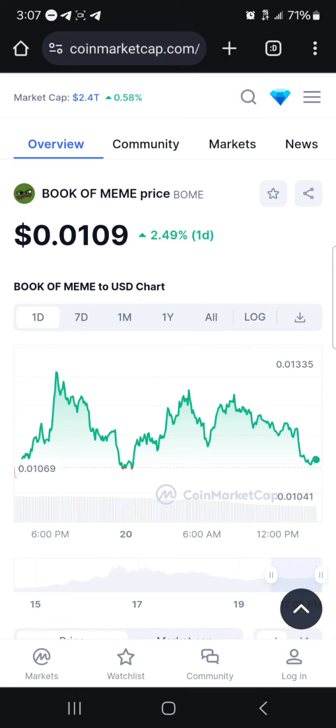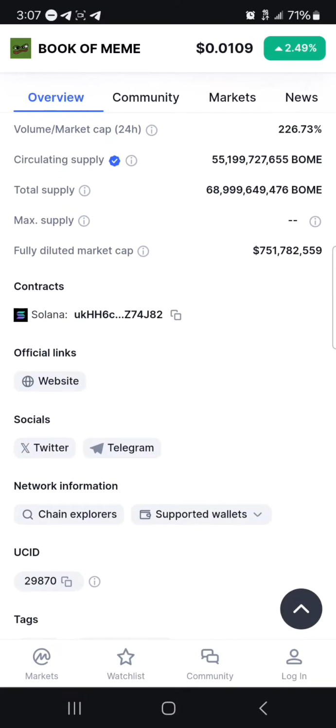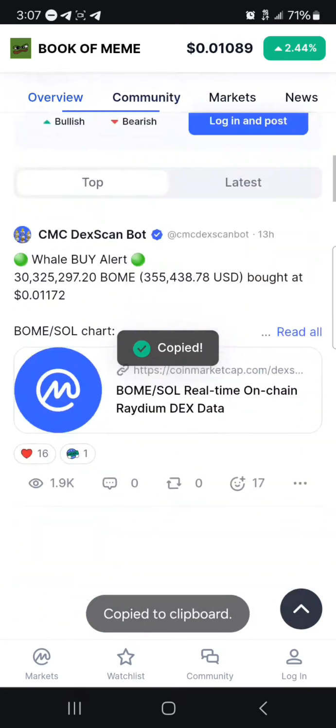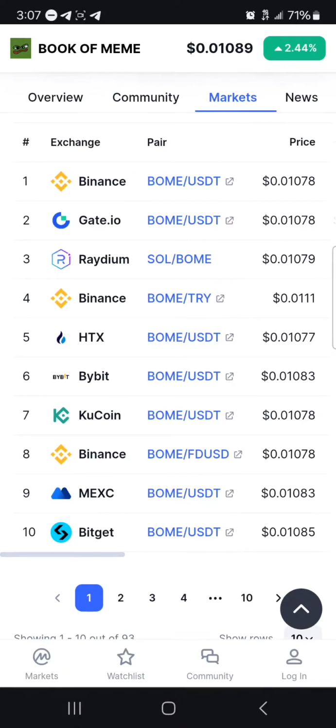All you need to do is simply open up your Google Chrome, and once you've opened up your Google Chrome, log on to coinmarketcap.com, link in the description of the video. Now, the Book of Meme is a token that launched on the Solana network or the Solana blockchain. So simply copy its Solana contract address, scroll down a bit, and you'd find the exchanges where the token is being sold. For centralized, we have Binance. For decentralized, we have Raydium and Jupiter.